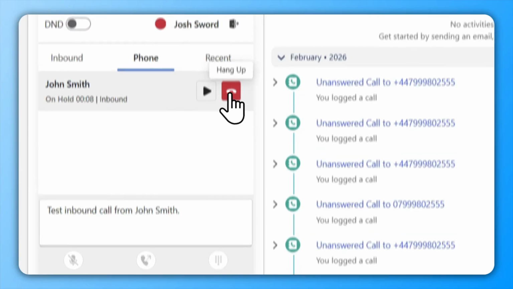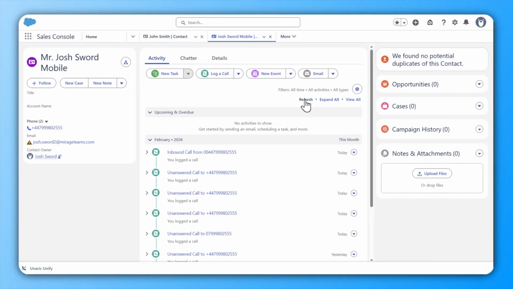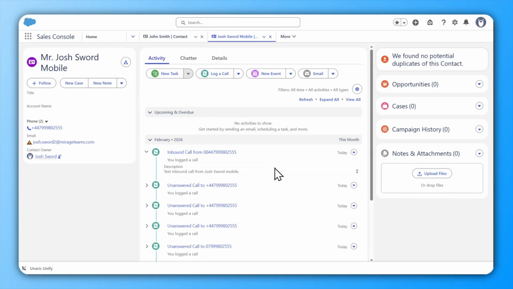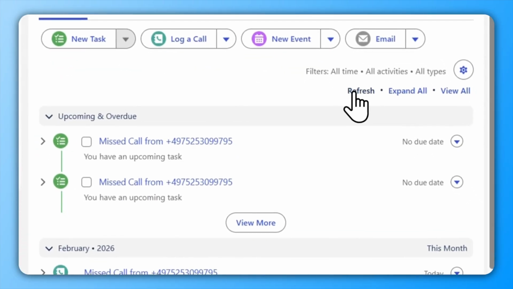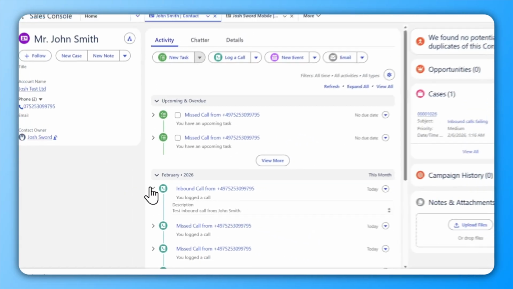Now I'll end both calls and refresh Josh's record. You can see the inbound call logged on the contact with the notes in the description. In practice, this is what matters. When the call ends, the activity is already on the record with the notes. So, if the case is reassigned or escalated, the next person picks it up with full context.